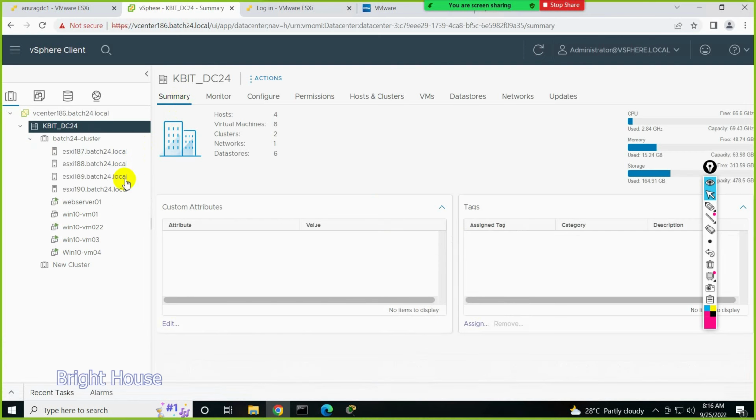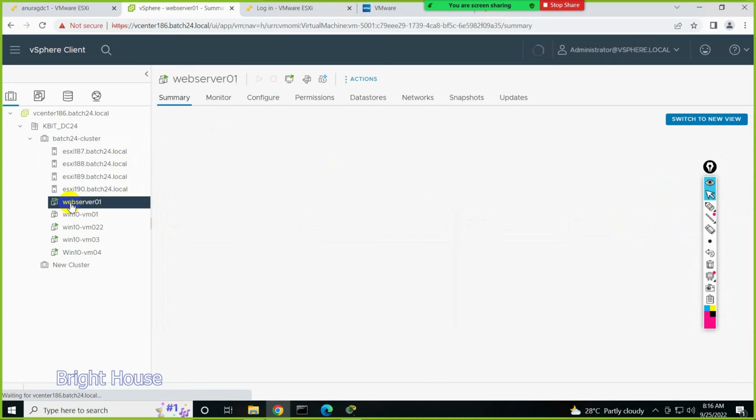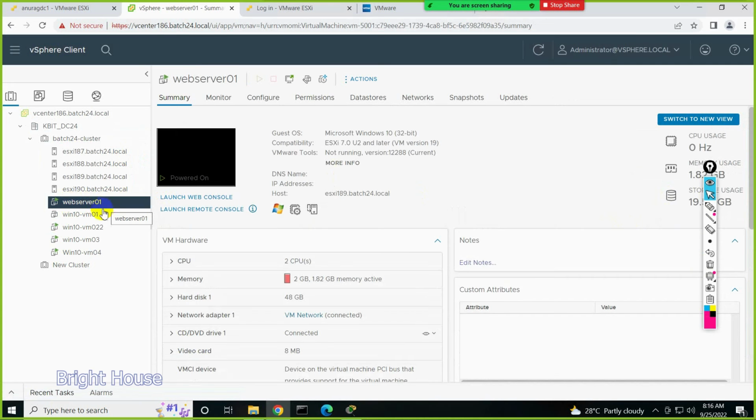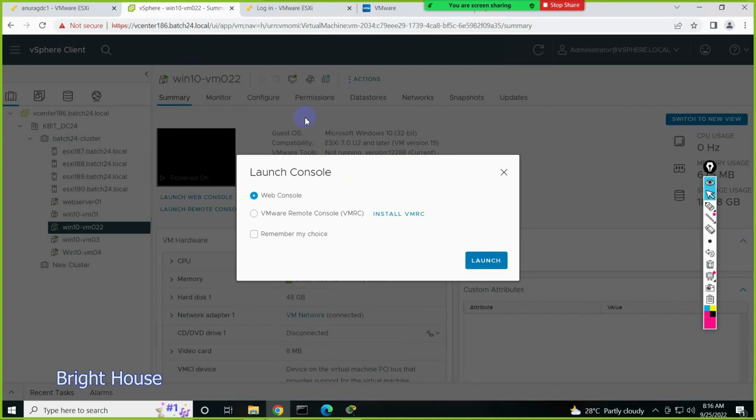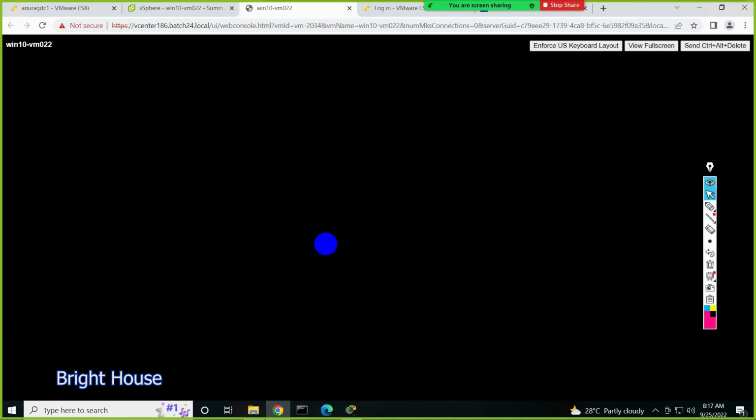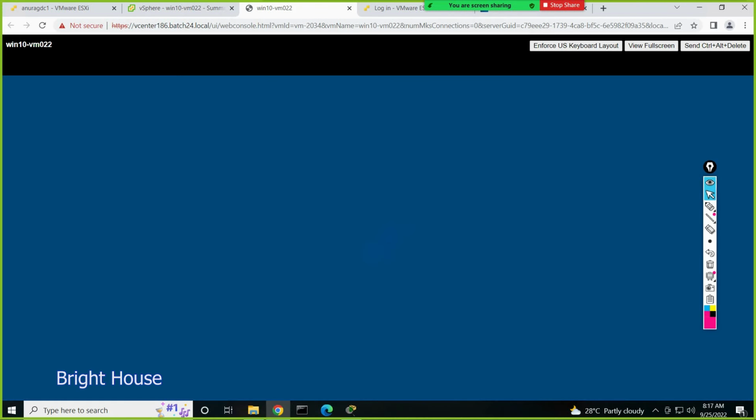Okay, as we can see here, I have 1, 2, 3, 4 hardwares, right? 4 physical hardware, and each hardware has ESXi installed. If I click one of my machines, this is my web server, or let me show you this Windows 10 machine. Let me power on this machine. Sorry, let me log into this machine. This is one of my machines.